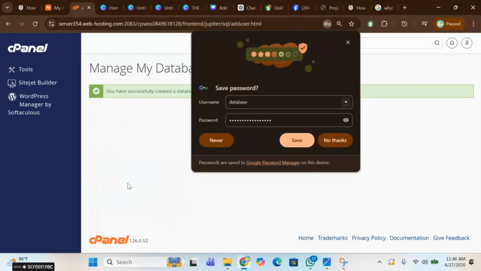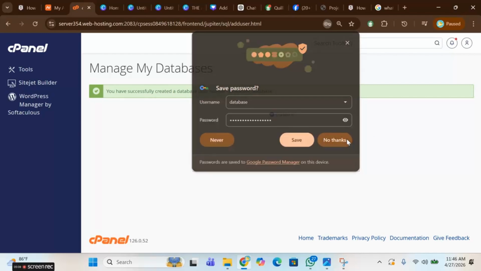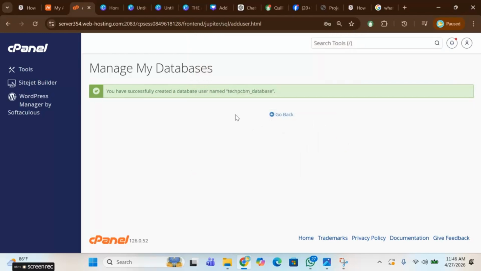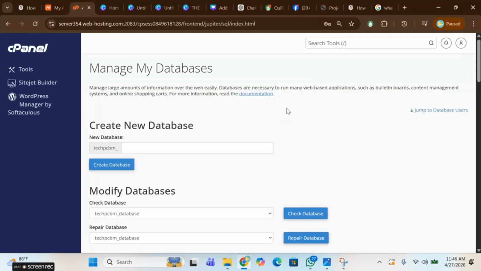You click create user. Now, whenever you click create user, it will ask you, do you want to save? I'll say no, thank you. I'm not saving it. Now, the user has been created, which is the second on our list. Now, what needs to be done again is how you can add users to the database. That means link your user to your database. Whenever your user is linked to your database, then you have done what you need to do.